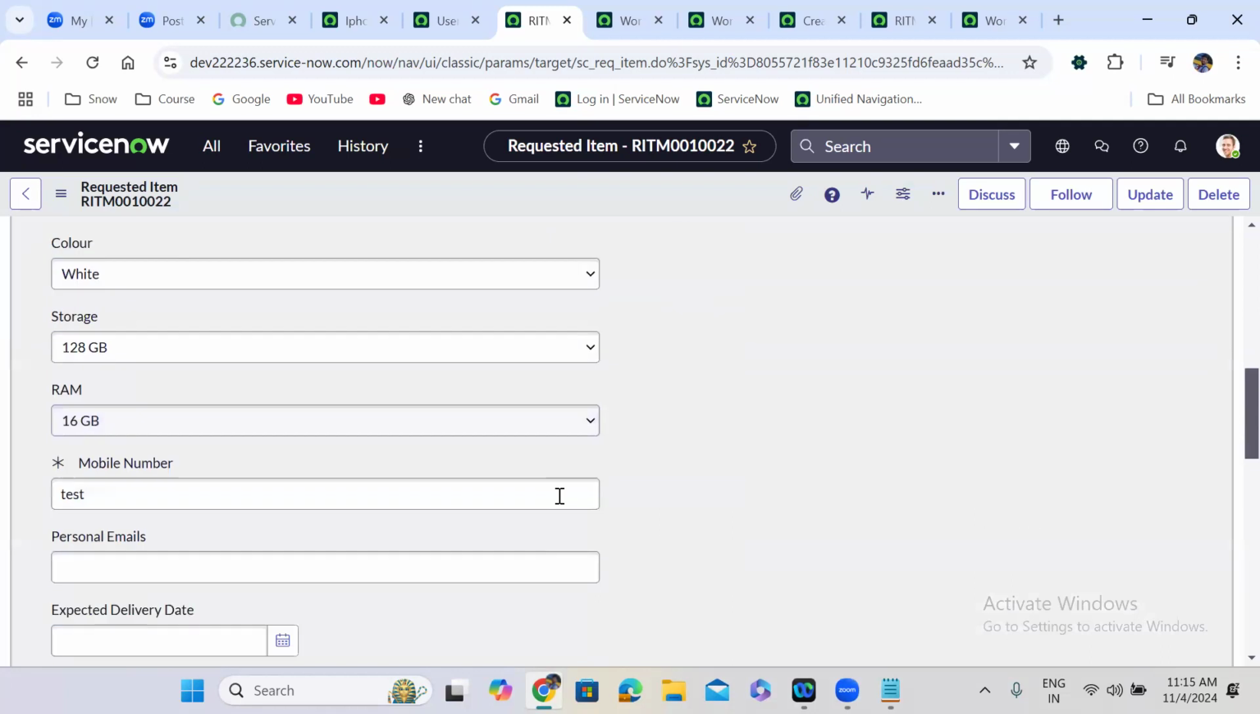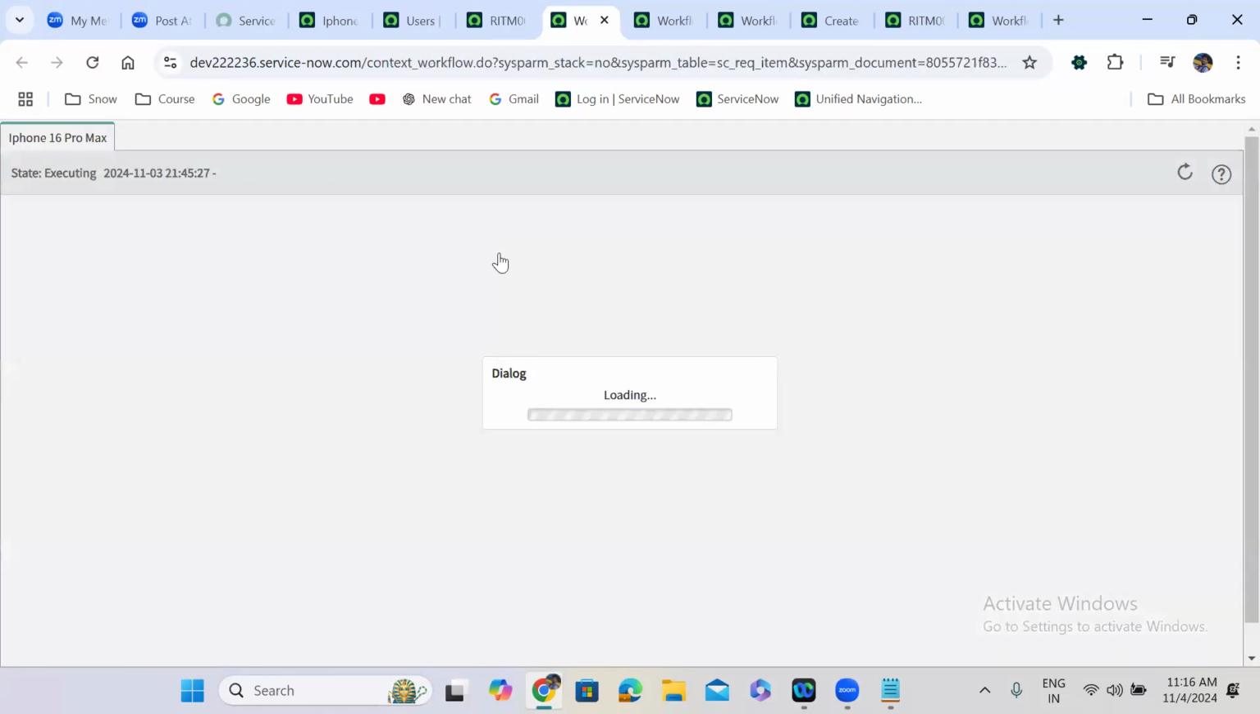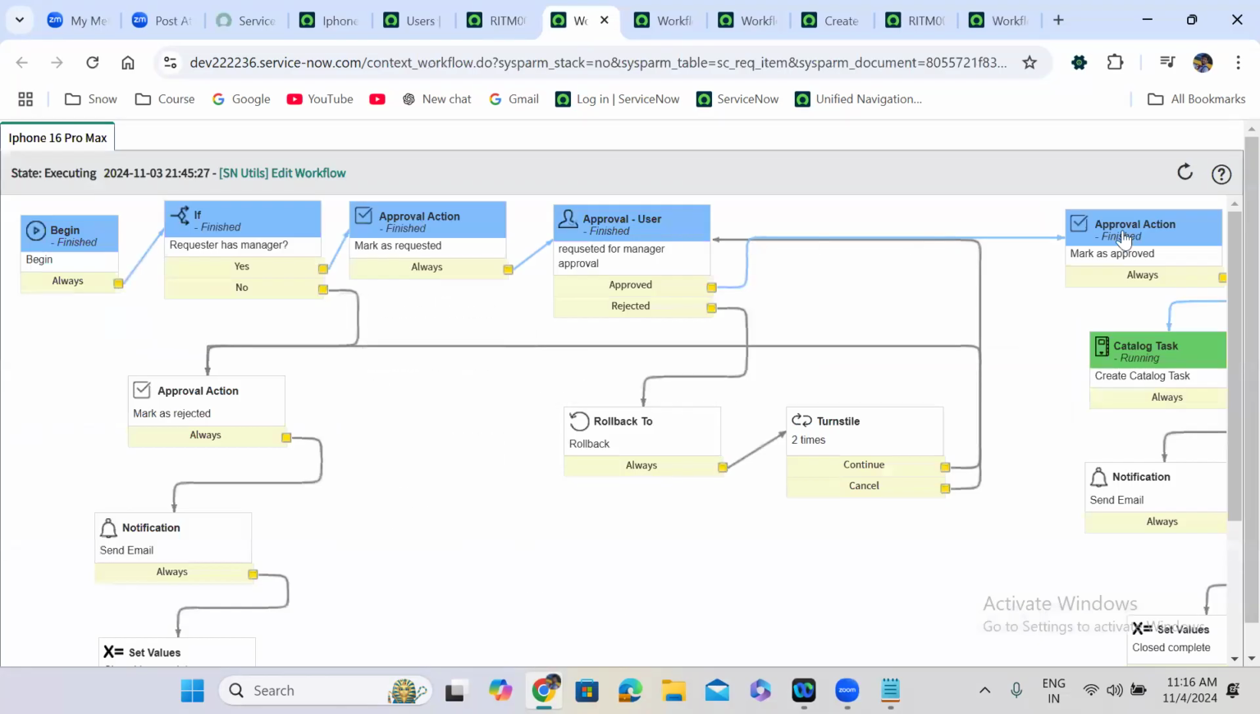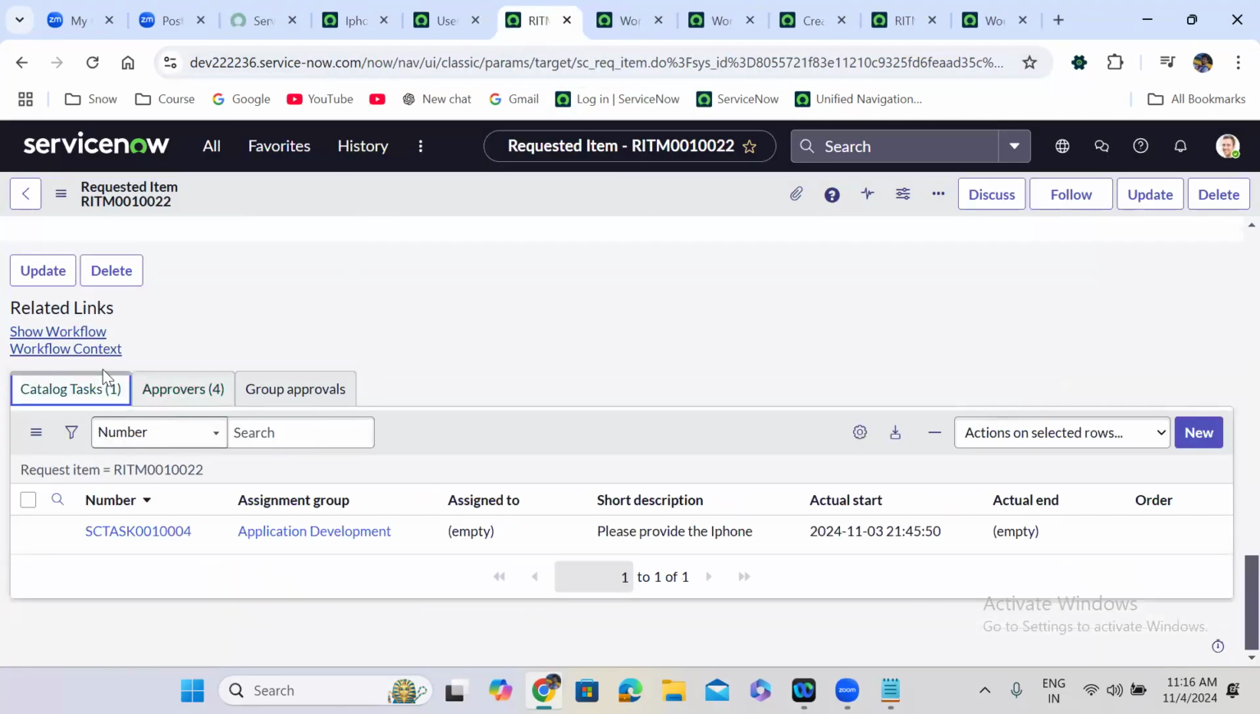If I scroll down here, if I click on show workflow, you will be able to see now it is actually kept as approved and it has created the catalog task. Now we will see the rejection part here.